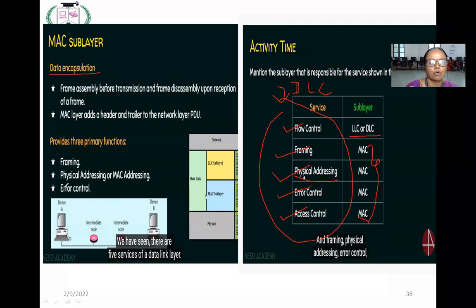Now data encapsulation, why are we looking at that? It does this before transmission, and framing and disassembly. Whenever I receive the packets, I will check them, append the header and trailer, and then send them to the next layer. That data encapsulation will be done in the MAC layer, and among that it will have framing. I told you about framing.